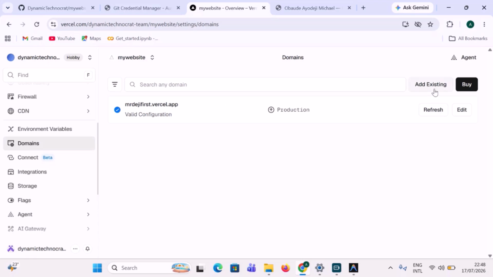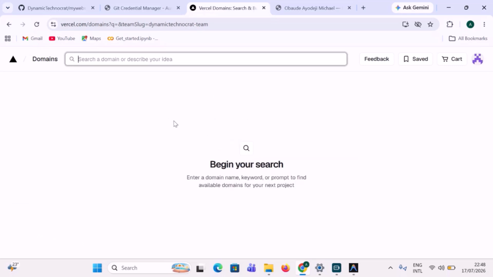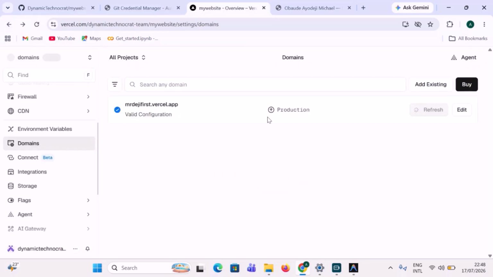And also, you can purchase as well. Let's say you want it to be .com. You can just click on buy. Then you can actually buy any domain that you want. You can just search for any domain of your choice and buy. Then also you can use Hostinger and the rest. So that's about how to create and deploy a website on Vercel. So in our next class, we're going to be looking at how to develop a more sophisticated website.